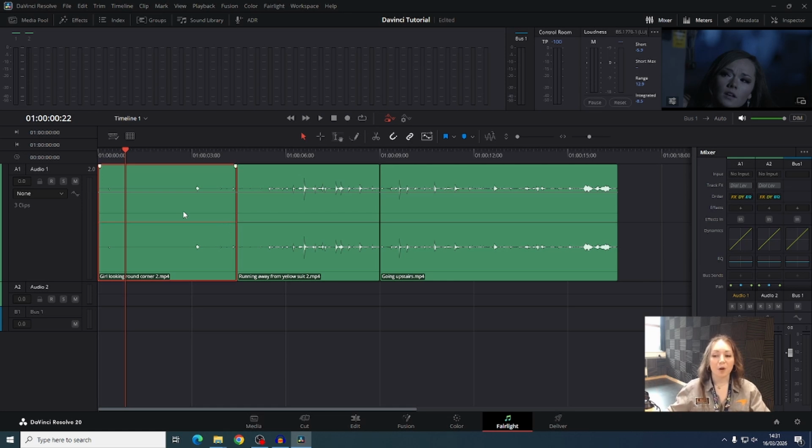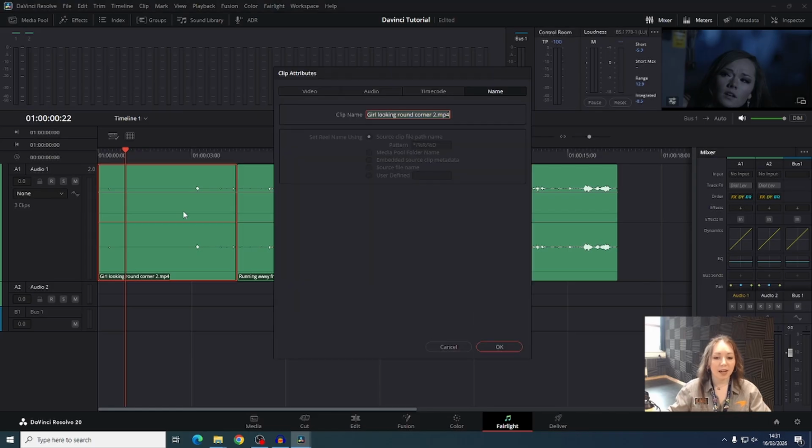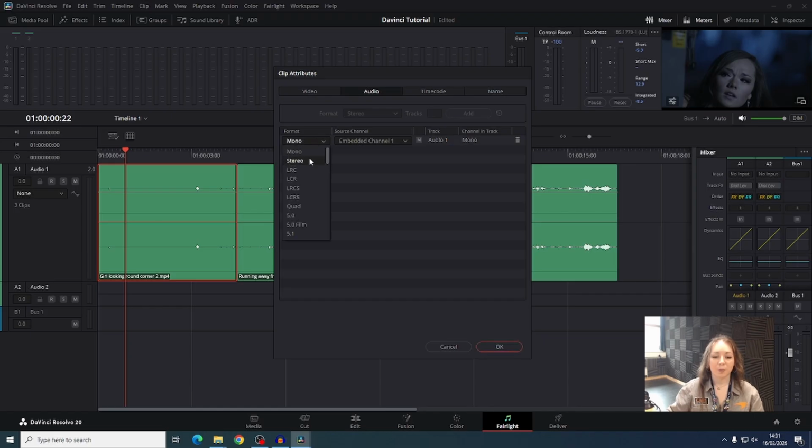If you ever have a mono track, you want to double click and go to audio, and it will look like this, and you want to change it to stereo. And if it's only been filmed in mono, you're just going to want to duplicate that first channel through both speakers. If it's been filmed in stereo, then you're going to have those left and right channels already.